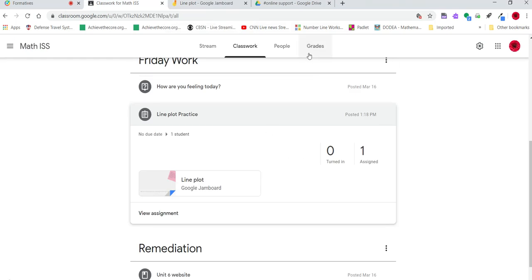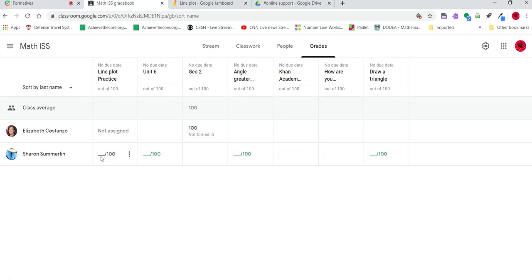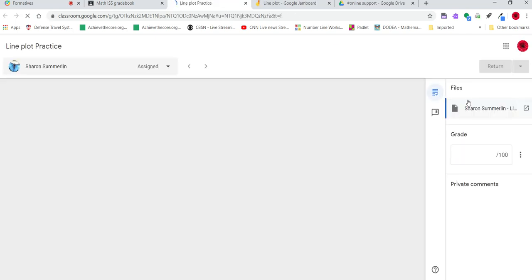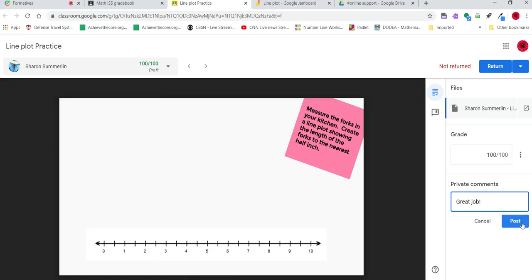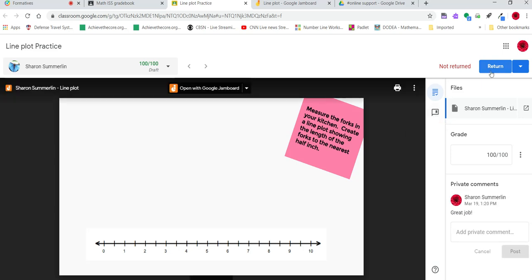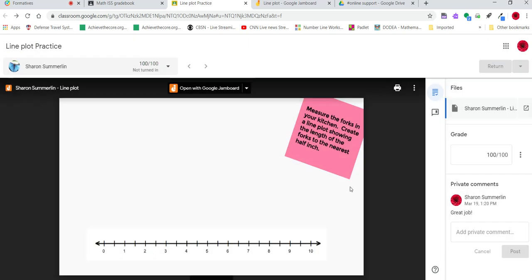How do I grade it? I can go over to Grades and we can see that things were not assigned, or I can click on it and I can view the submission. And in the view submission, I can give the student a grade. They did a great job. I can add a comment, great job. And I can post. So now I've given my feedback and I can return it back to the students so they can see what I've done.